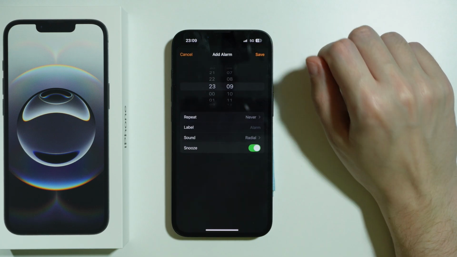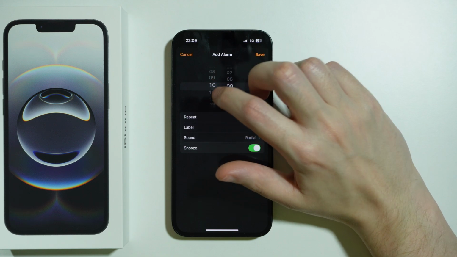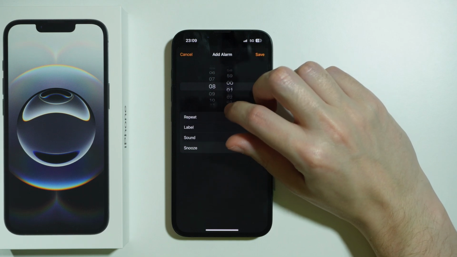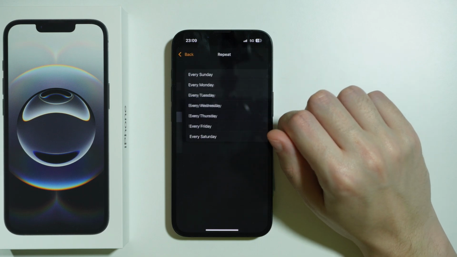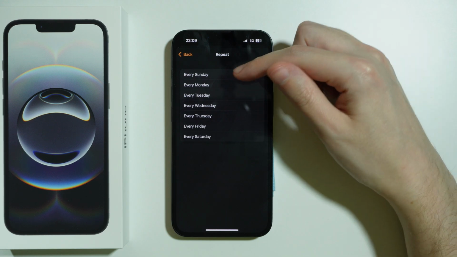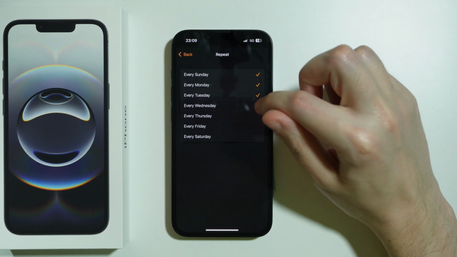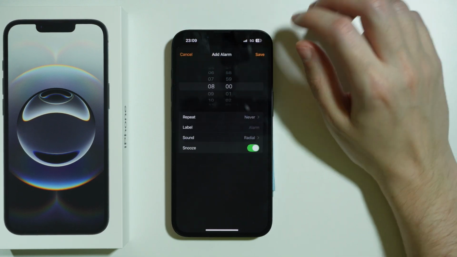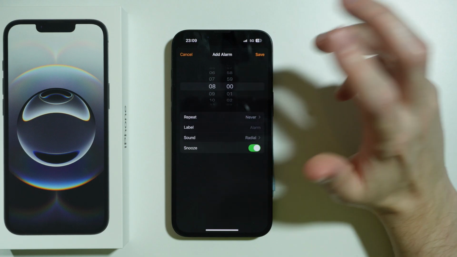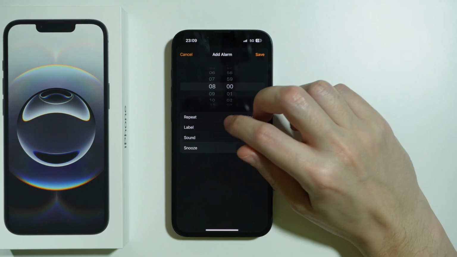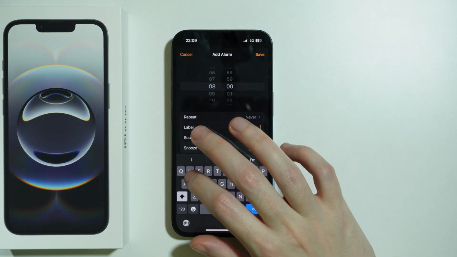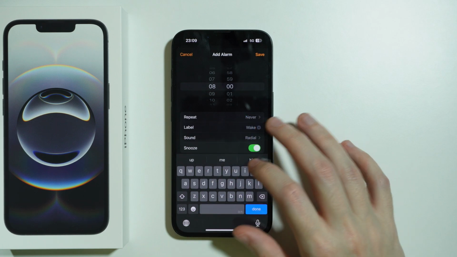You can add one. You can choose when the alarm should go off, so let's say I'm gonna choose 8 AM. Then we can choose the alarm to repeat in selected days of the week. You can of course select all days of the week as well. Then we can also create a label, so we can set the name for the alarm.